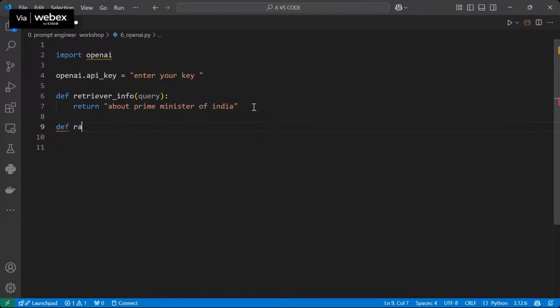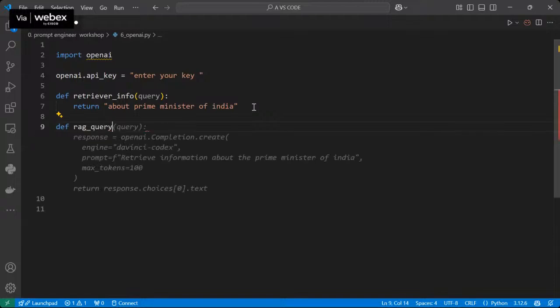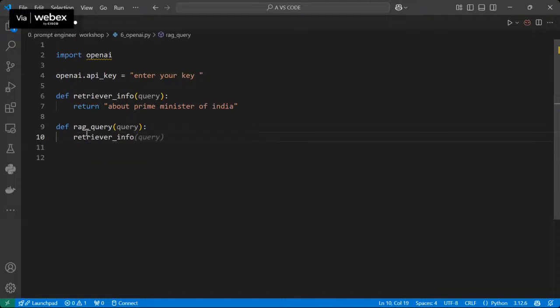Then define rag. No, this is not a rag, I just create a function. Don't talk about a rag query here. I want to pass a query over here, guys. This part is clear. Then you see I defined a retriever info. Now I'll call retriever info equals to retriever info and the query I passed.